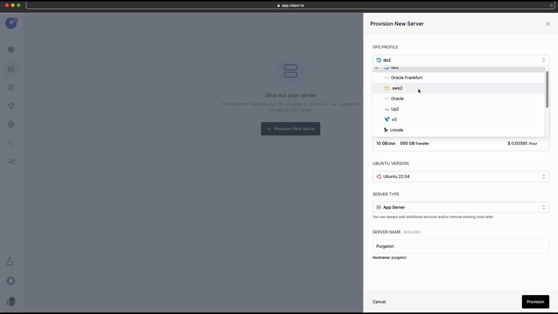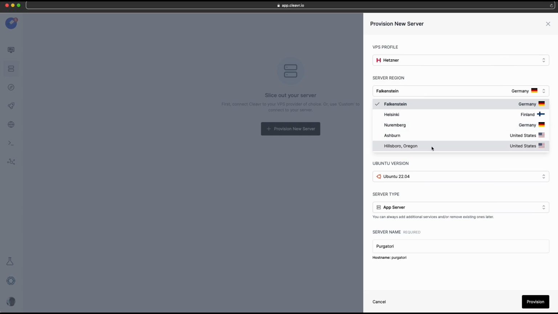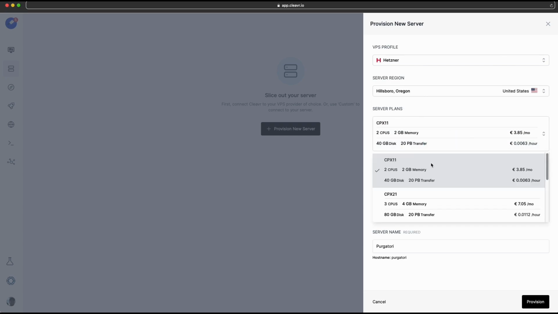The first step, let's provision a new server. I'm going to select Hetzner, and then for the server region, I'm going to choose Oregon, and let's make this a little bit beefier. The default for the US is 2 CPUs, 2 gigabytes memory. That's pretty good enough, actually. But let's make it just a little bit more beefy. We're going to choose the second option there.